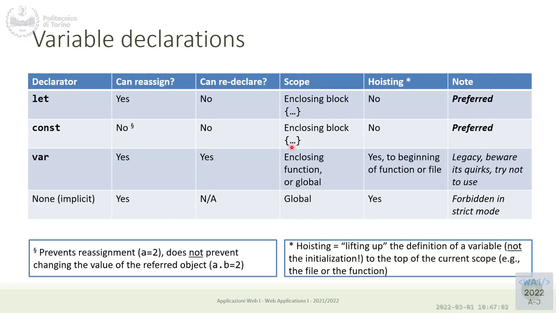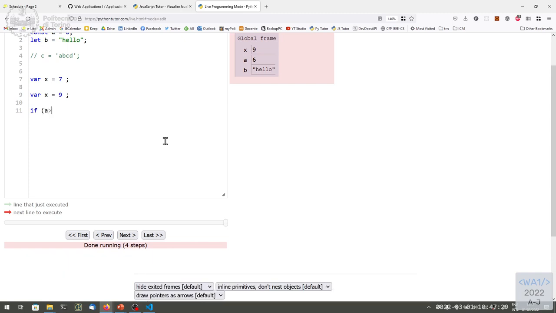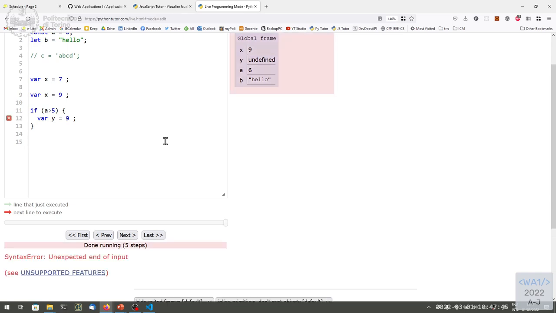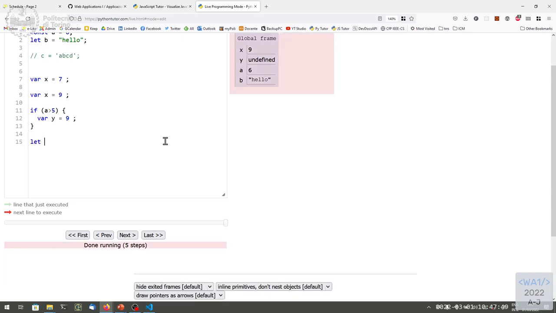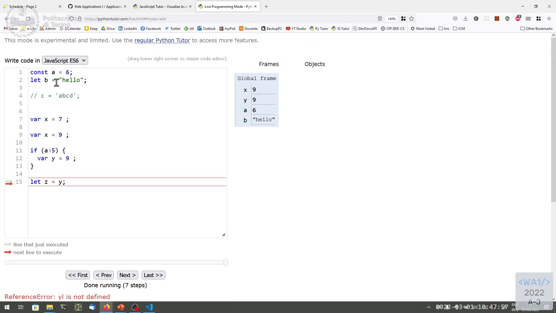The other big difference is that the scope of this declaration is not the block in which it is declared, but the full function in which it lives. And if you don't have a function, it's the full file. It means that if I write, if a is greater than 5, then var y is 9, and then I declare a variable z equal to y inside the block. If a is 6, so it should be true.